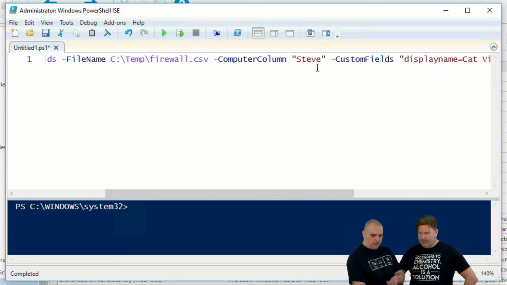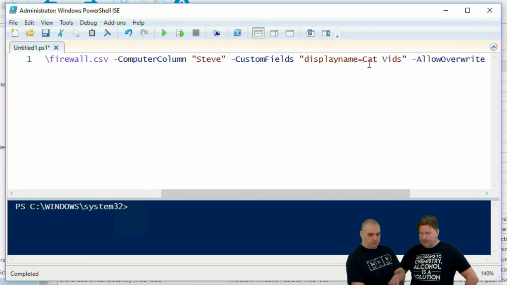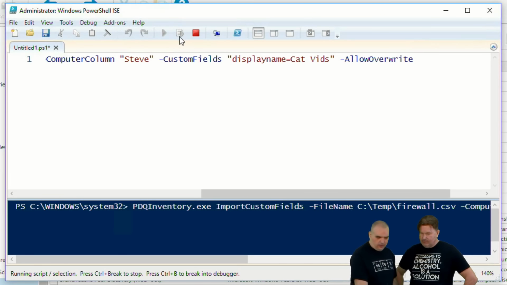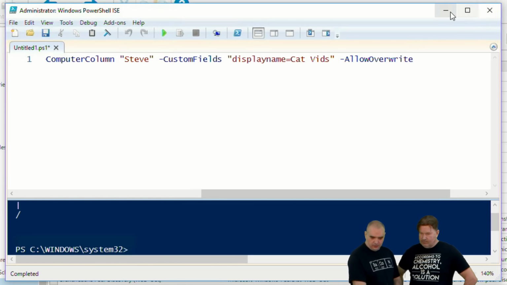We've got the computer column and a name, Steve, and then the custom field is display name equals cat videos, and then allow overwrite. So if we run that one, it goes through there.